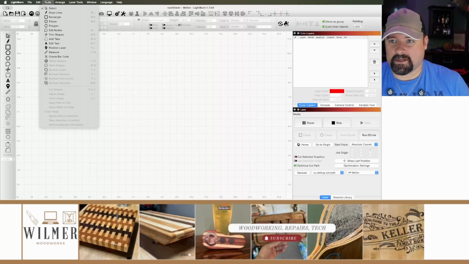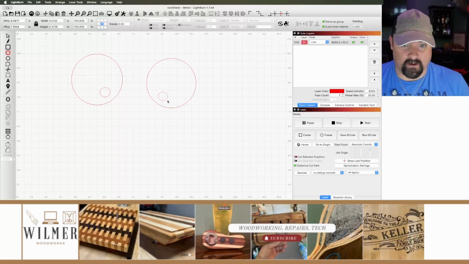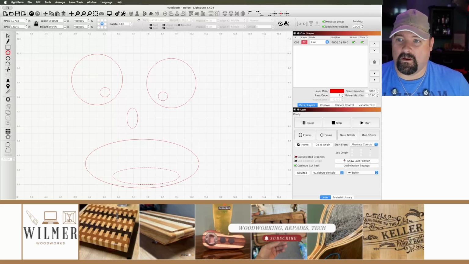So Tools is the third menu, and we start off with Select. And that is the little arrow right here. So if I will just draw real quick, a couple of little googly eyes, a little nose, and a big old mouth. And then there we go. So this is our little dude here looking at us.